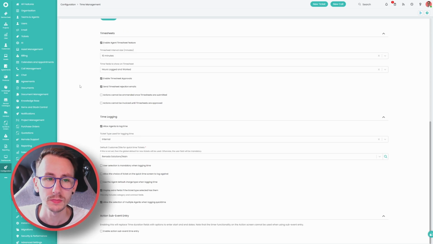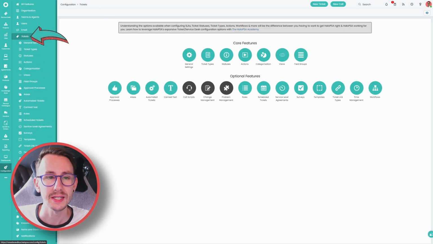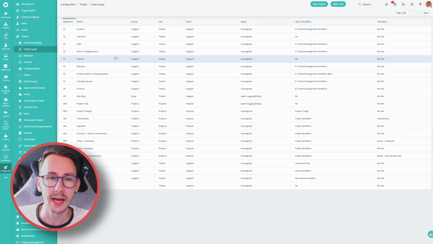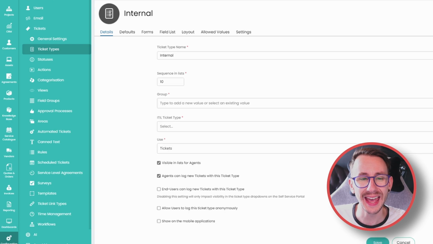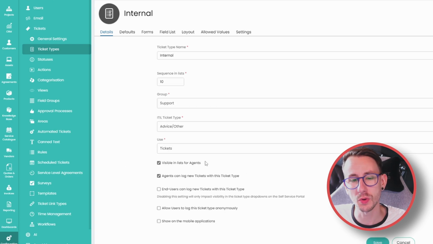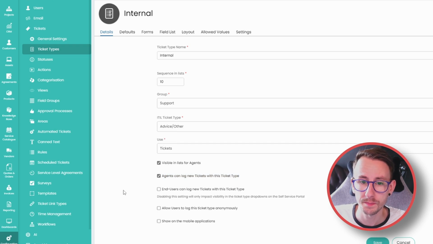Then what we need to do is go to configuration, tickets and ticket types, and make a new ticket type. Now, I've already got one here called internal, so I'm just going to go ahead and click on that. And then I recommend we do a few of the following settings. So I'm just going to click edit in the top left. Now, the first thing I want to say is, yep, I want this to be visible to our agents. And yes, agents can log new tickets with this type. But we don't really want end users to log this ticket type, so untick that and everything else can just be left as it is.